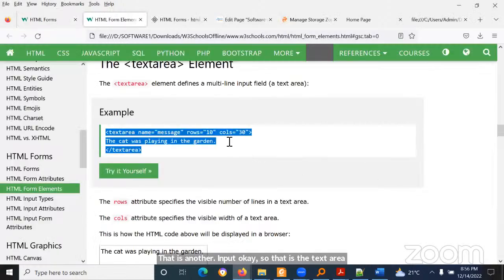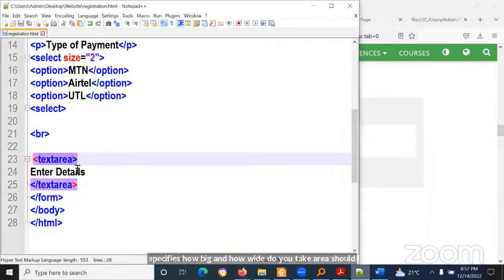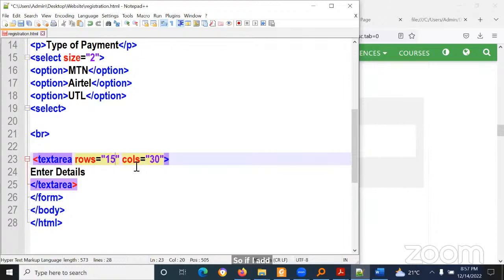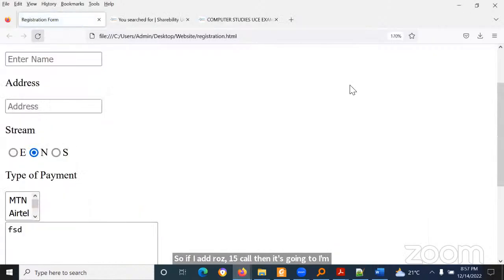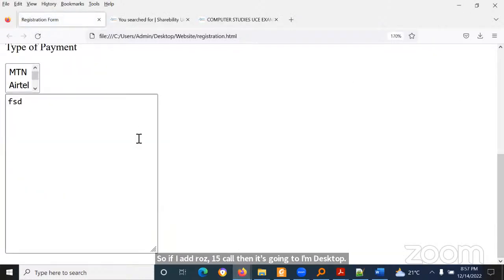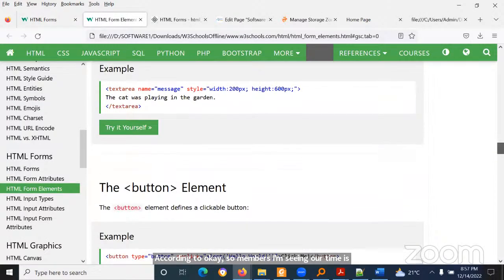The rows and columns attributes specify how big and how wide your text area should be, the width and height of the text area. So if I add rows 15 columns, it is going to adjust accordingly. See, it has become bigger. So you can specify how big your text area should be. Members, I see our time is moving fast. So we have the text area.